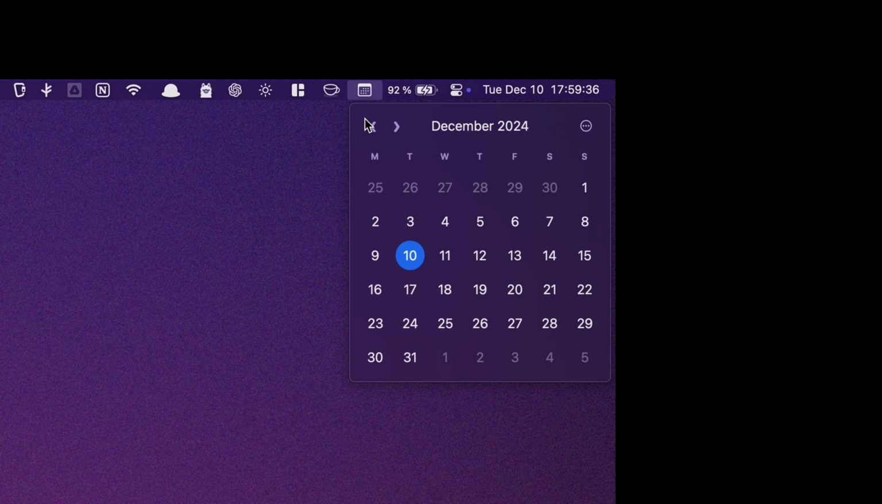Menubar Calendar. Like the apps before, Menubar Calendar is a tiny little lightweight handy utility. It brings a calendar in the menu bar. That's all it does. And that's all I need an app like this to do.